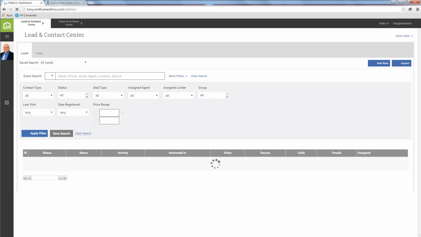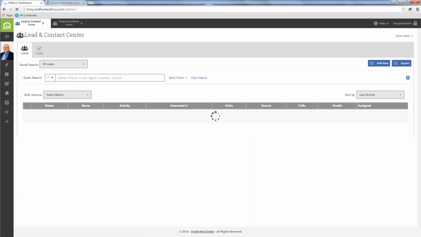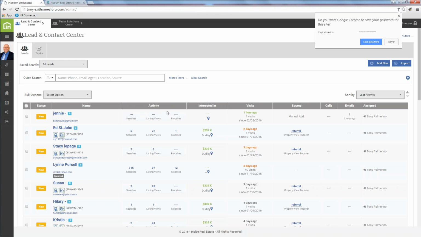Your default password until you change it is your first name, last name, password, first name, last name, 1, 2, 3, exclamation point. If you're afraid of people stealing your stuff, you might want to change your password.